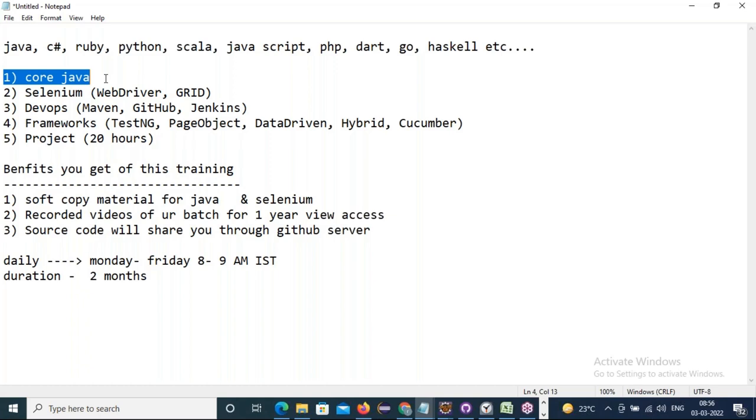What is the course fee? It's 4K, 4,000 rupees. How can we do the payment? Will we get any link, or will management contact us? Management will send you a mail with all the bank transaction account details, so you can transfer to that account. Okay.